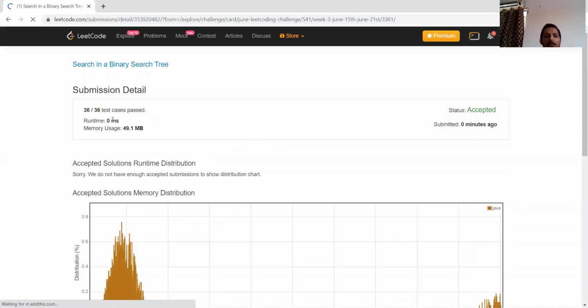Okay, so it got accepted, and you can see it's a 0 millisecond solution. It does take some memory. We can even optimize that as well, using the while loop to optimize the solution. But for me, I used this recursion technique to do that. Thank you.